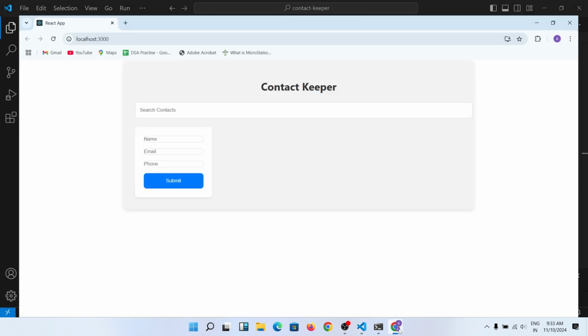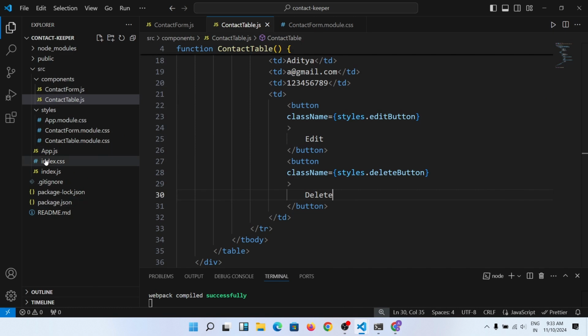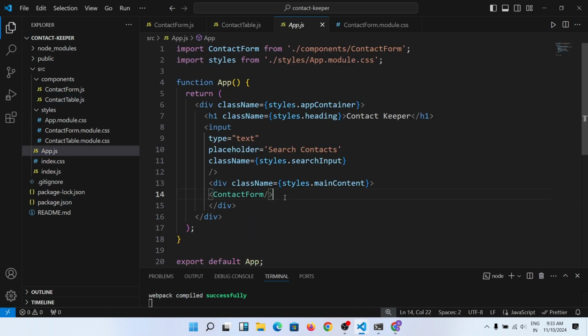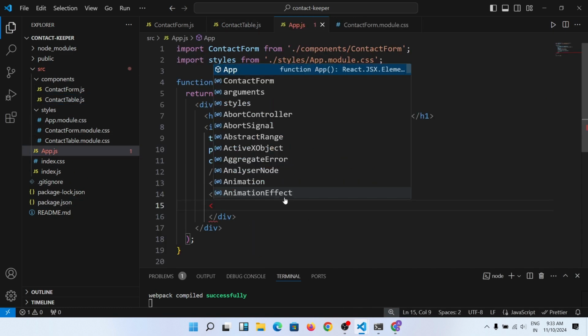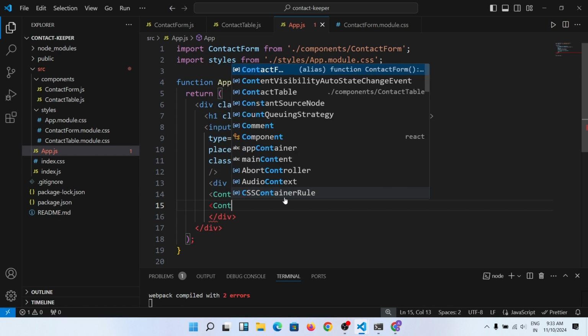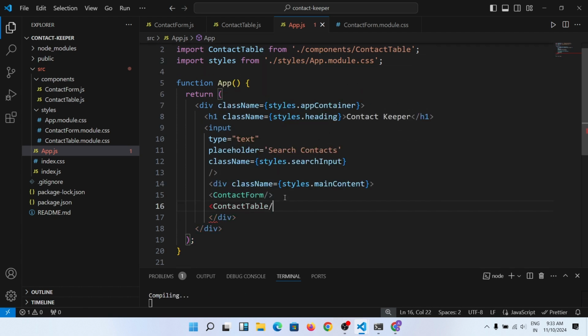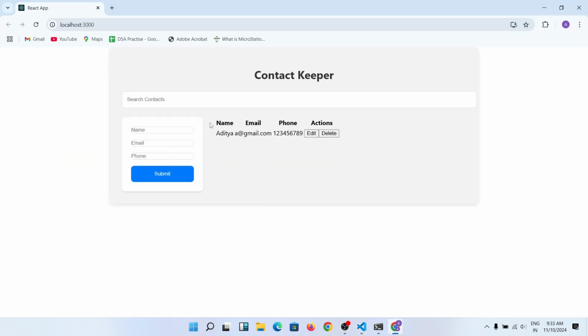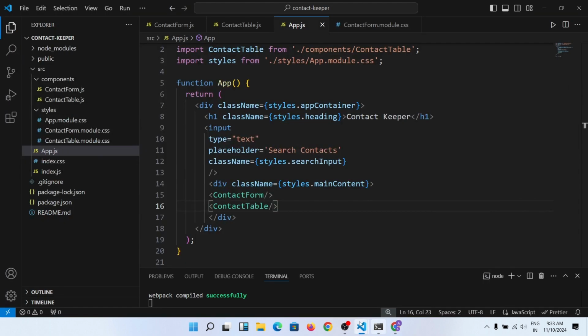So let's see how it looks. Oh, we had not called it here. So here we are going to call it, let's say, contact table, and we can see a table has appeared here, and there are two buttons, edit and delete. So let's add some stylings to this table component.